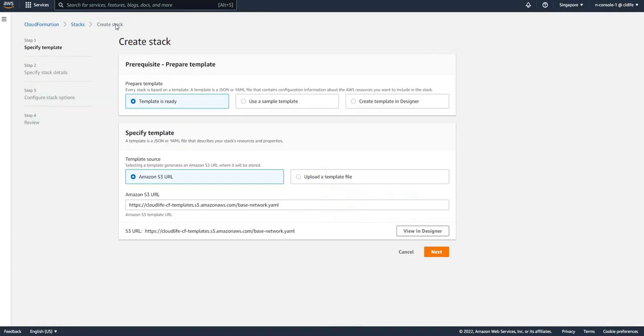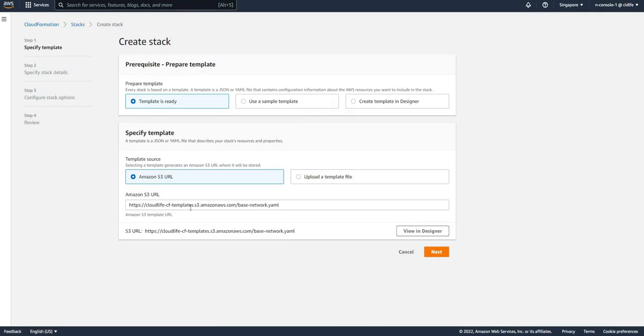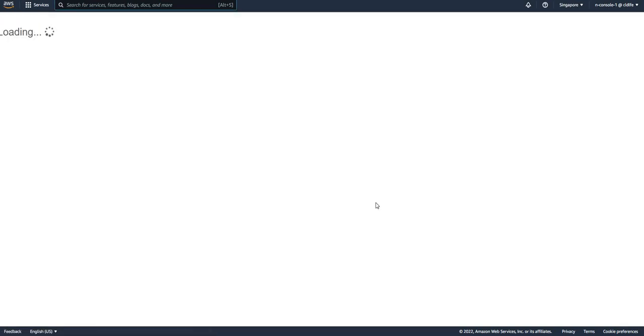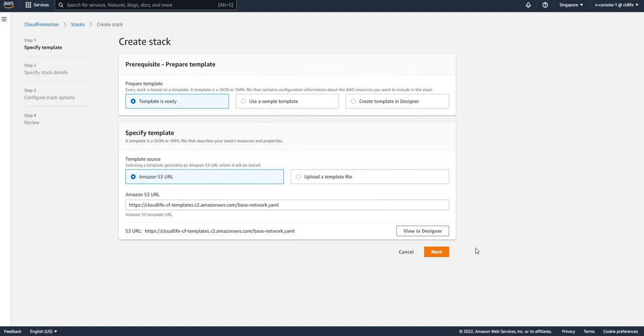Copy the URL. Go to CloudFormation, stacks. Refresh it. Create stack. Get the URL. Then again, view in designer. See, it already identified it as YAML and already showed what resources I'm deploying and how the connections are made. And then I'm going to validate it again. Now the template is valid. Okay, now I'm going to go next.